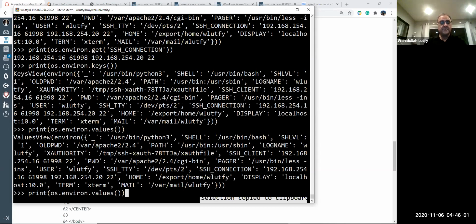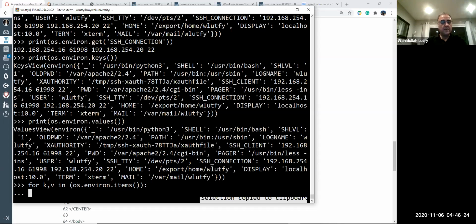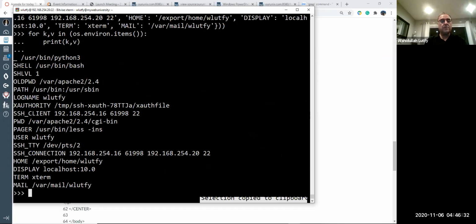And then dot items, since it has that items here, instead of doing that, I could say for key and value in os.environ.items, and then I'm going to put a for statement here, say print key comma value, and then on the HTML page, I actually parse it the way I wanted to do it.